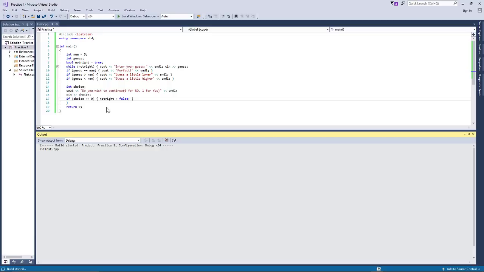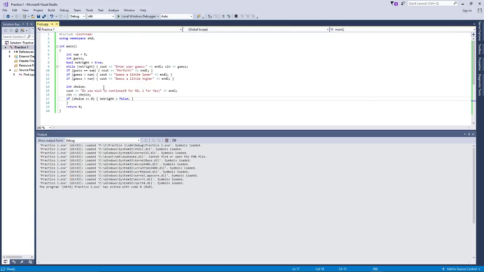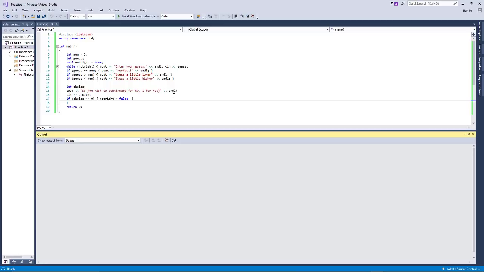All right, no issues. Let's try this again. 1. Do you wish to continue? No, I don't wish to continue. All right, perfect. See, this is how I learn. I've actually learned quite a few things while I was building this. Otherwise, I was just reading and trying to learn, but making this actually taught me quite a few things. I faced a lot of errors and I learned quite a few things.